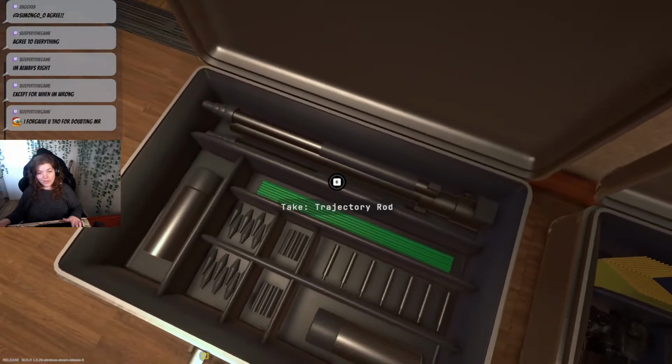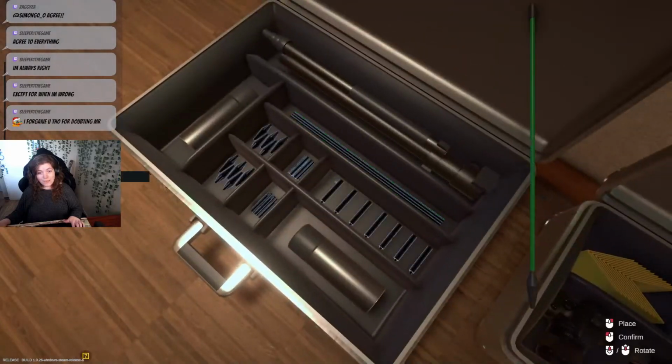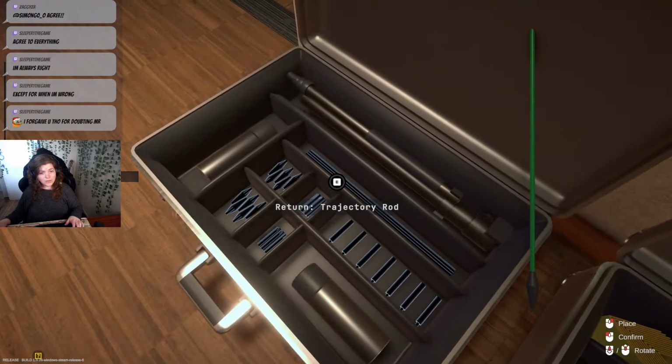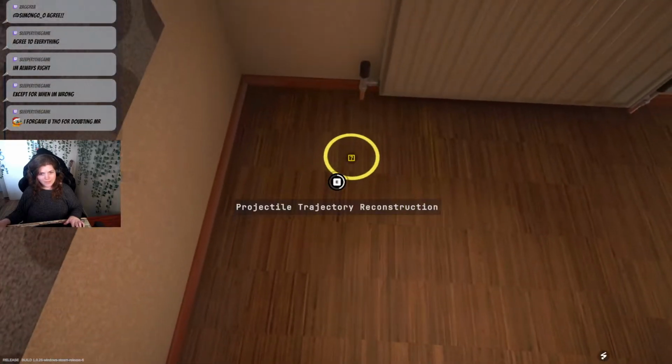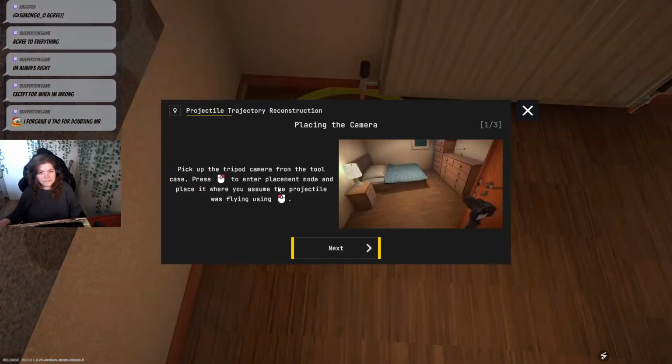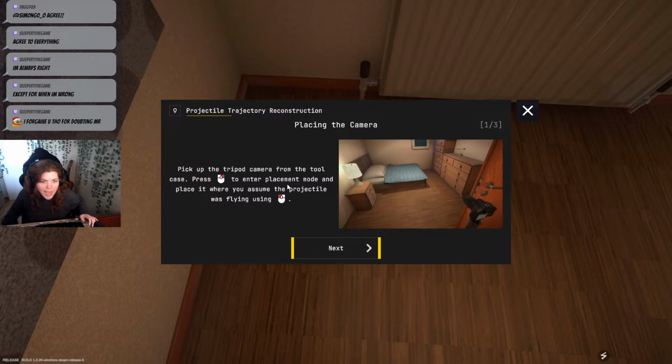Now I pick up the... not that thing. Wait, let me read up. Let me read. Reading. Pick up the tripod camera from the tool case. Press right-click to enter placement mode and place it where you assume the projectile was flying using left-click. Okay. Okay.